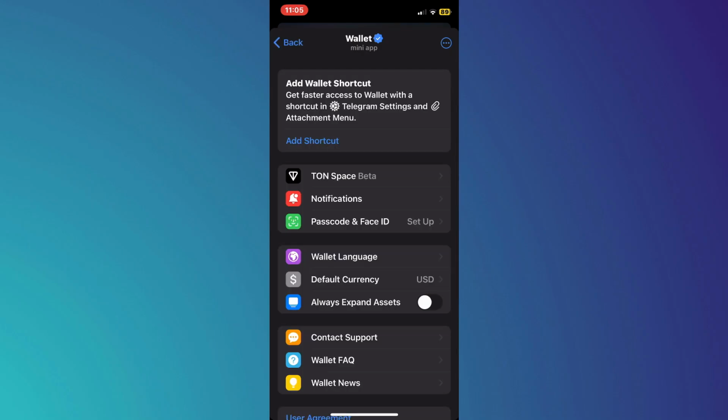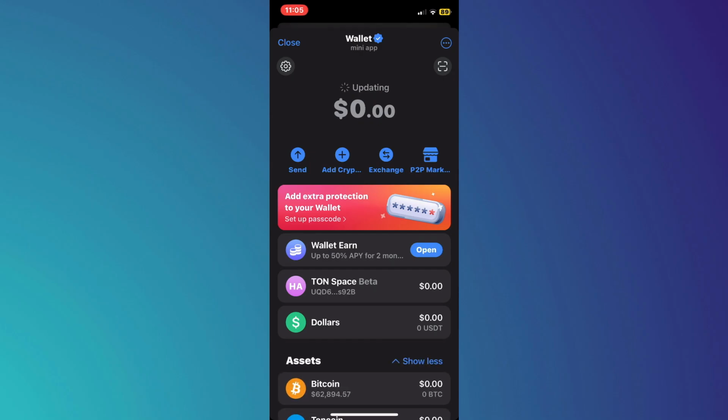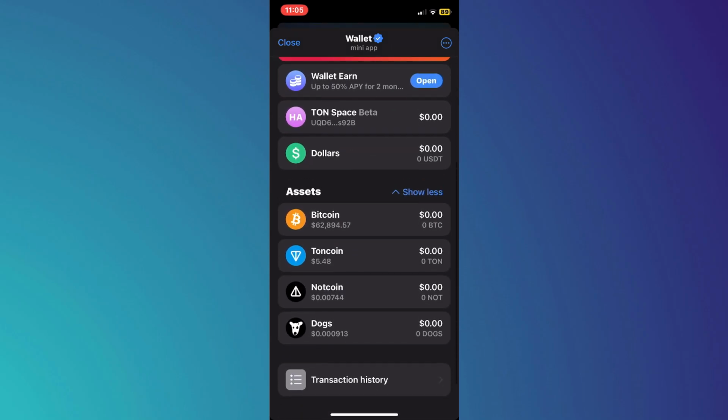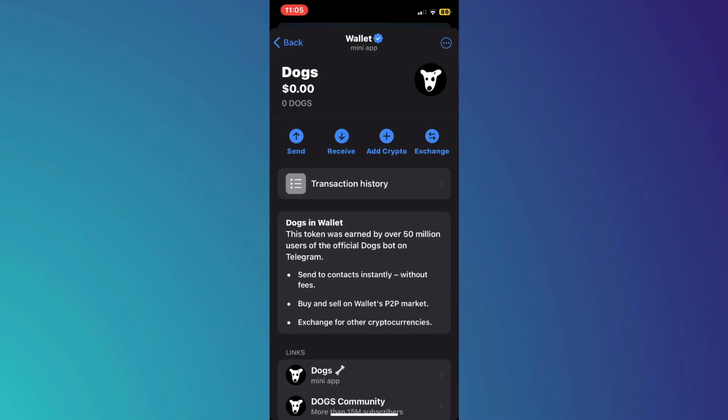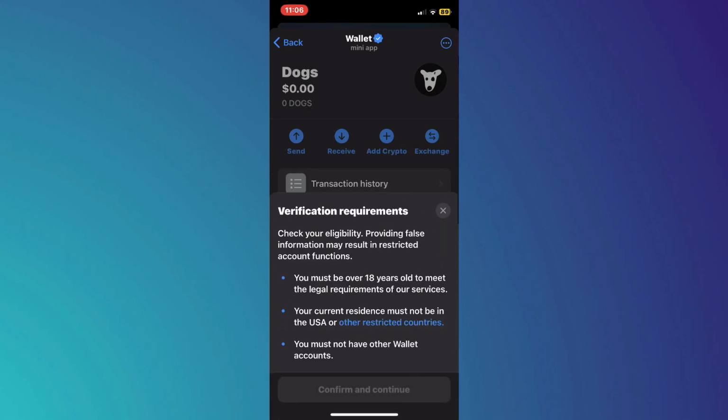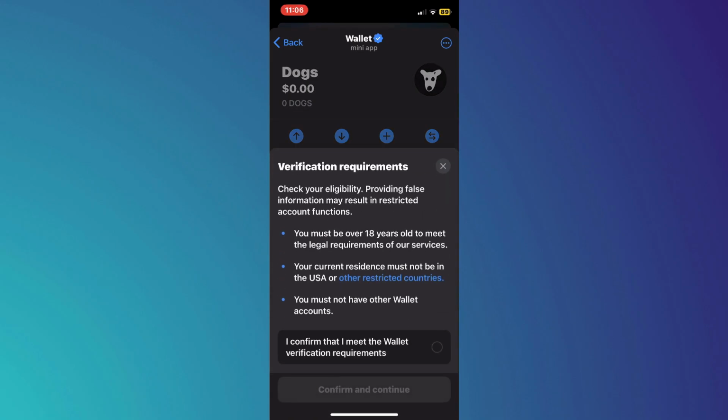Here, you will see the verification feature, but keep in mind that in some regions, it may not be available. To proceed with the verification, swipe back to the home screen and expand the Assets section. Next, tap on one of the tokens you have. Select Receive and a verification pop-up will appear.